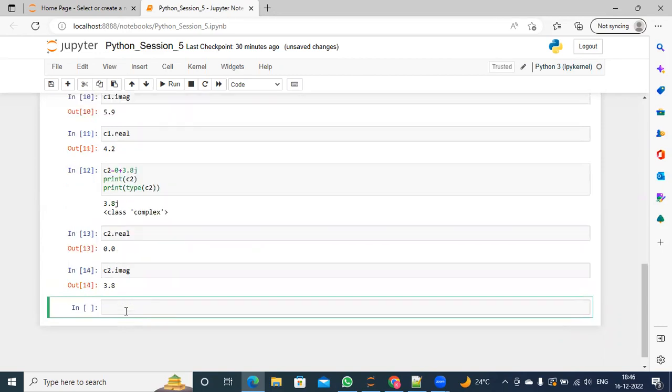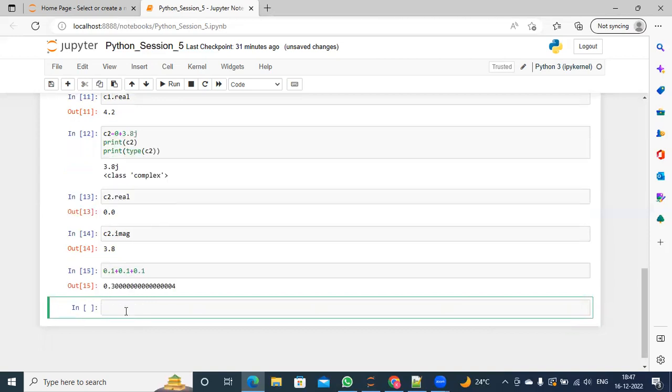These are the different data types. One more thing here, 0.1 plus 0.1 plus 0.1. Normally, we'll say it as 0.3. But in Python, after the decimal point, approximately 17 digits are going to be used. Somewhere we are getting 4 here.